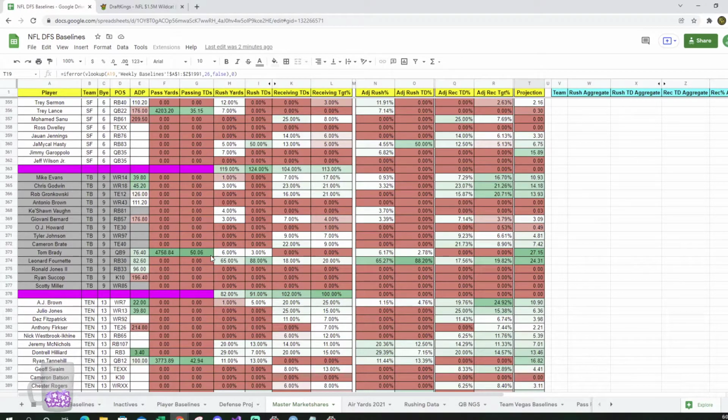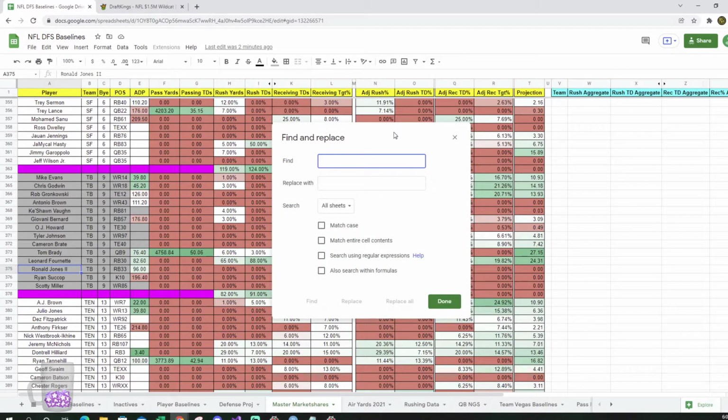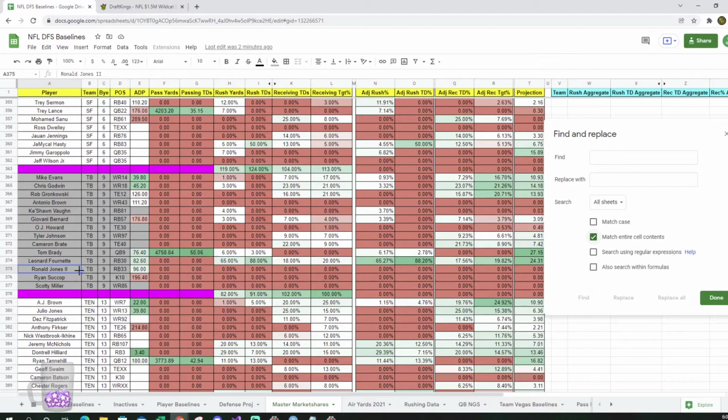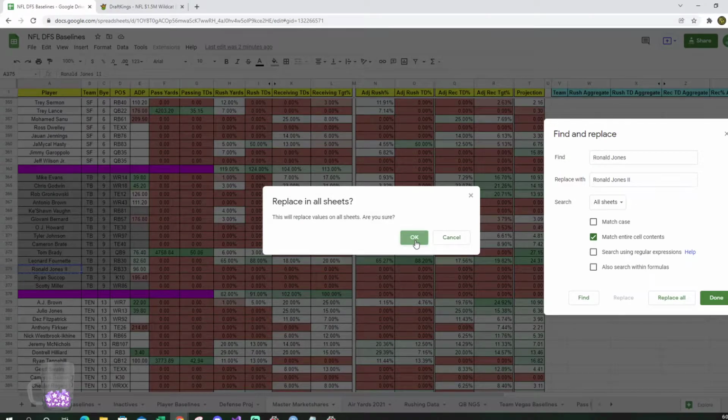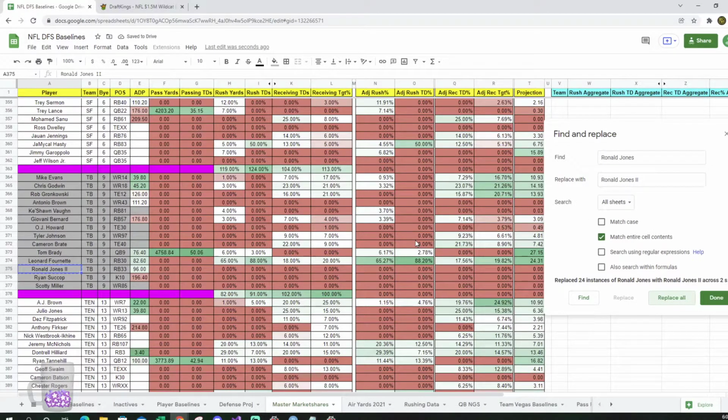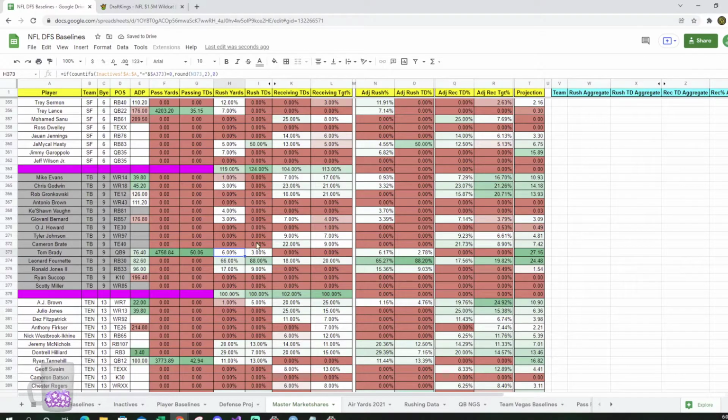So for Tampa Bay, we're pretty much already set here, right? We're already accounting for 82% of the rush yards and 91% of the rushing touchdowns. It's mostly just Leonard Fournette. We see that we're missing Ronald Jones second here, so I always know that I just need to go in and fix him. Match the entire cell content. So that should bring us up just about right. We'll probably just give Ronald Jones a little bit more, like 17, and we'll go 66 with Leonard Fournette, just to round things out. So we're already good here.